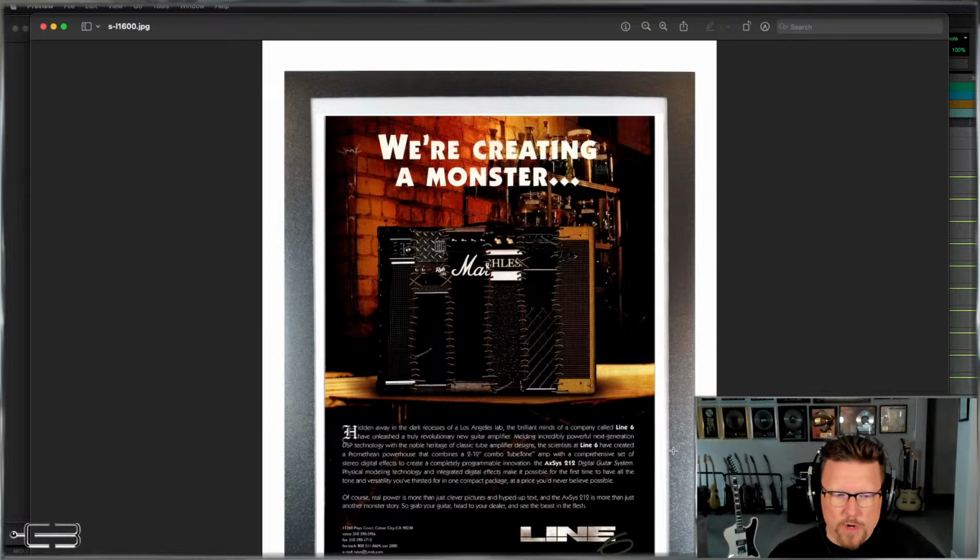And then you start reading about the Mesas, and I started realizing, oh shit, this clangy Marshall thing with the distortion pedal is not what I'm looking for. Anyways, I was going through a guitar magazine and I came across this ad. And it says, we're creating a monster.